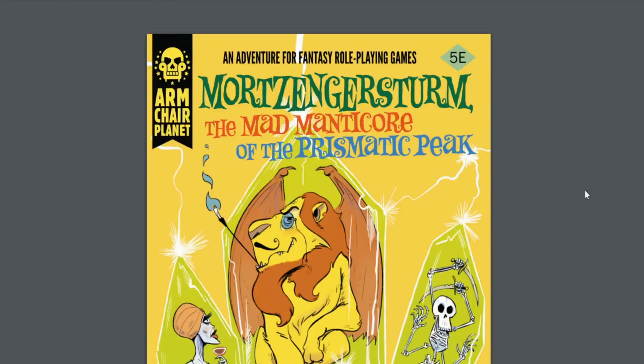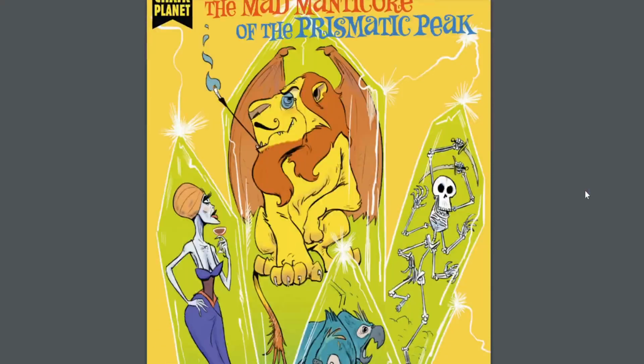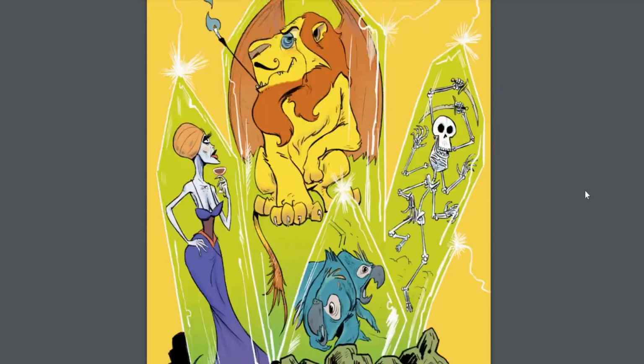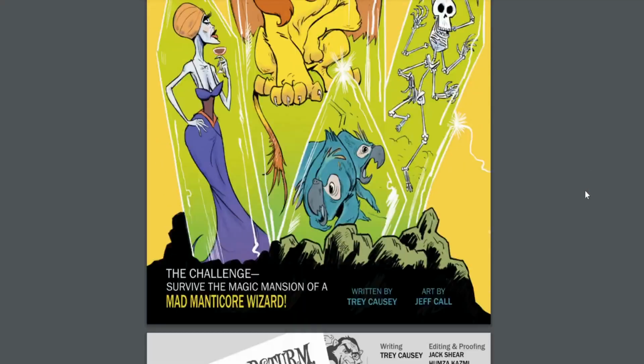Mortzengersturm, the Mad Manticore of the Prismatic Peak, is an adventure for fantasy role-playing games, specifically 5th edition, although it'll work for others, published by Armchair Planet or the Hydra Cooperative. It has, once again, the terrific artwork of Jeff Call and is written by Trey Causey. It's the challenge to survive the magic mansion of the Mad Manticore Wizard.